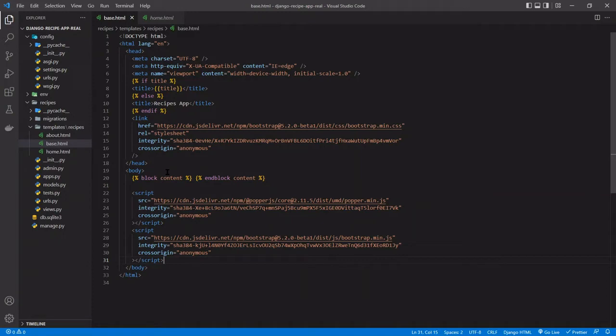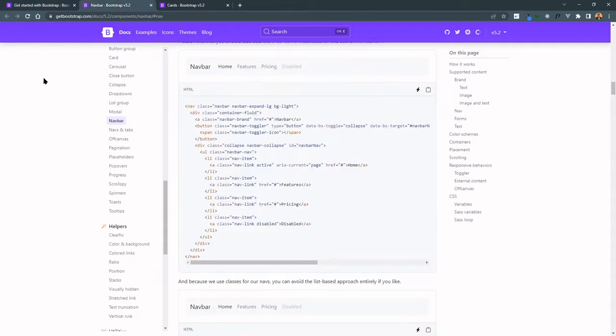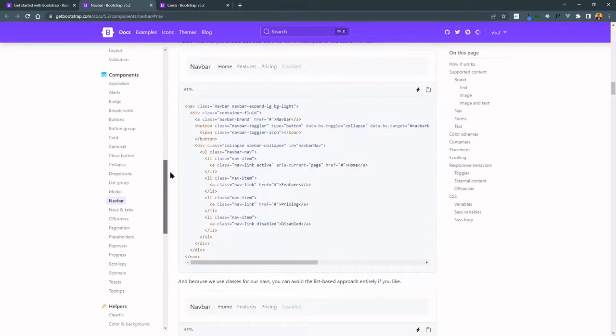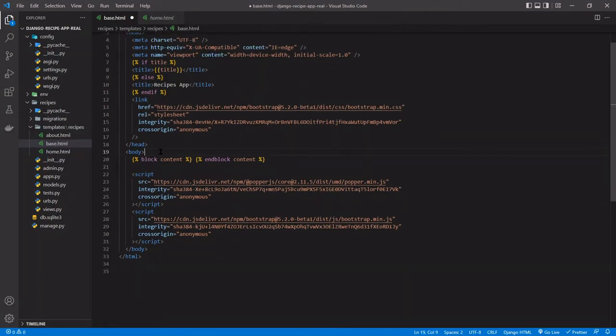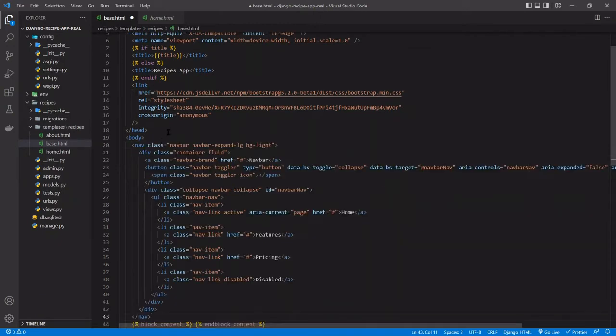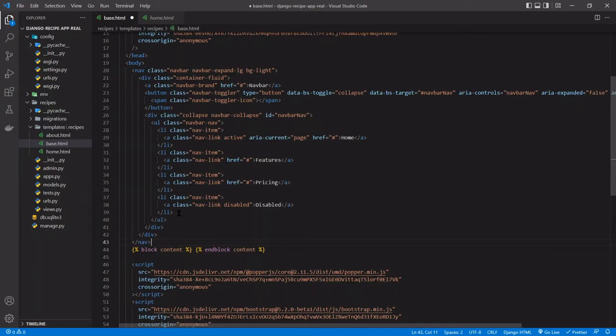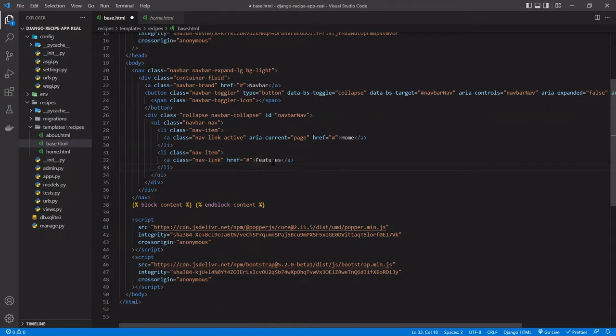So first we're going to add a navbar. So if we go back to getbootstrap.com and under components, navbar, again I'll link this in the description, but this will be just a basic navbar. We can copy this. So I'm going to go back to the page and I am going to paste it right in that body section. So we're going to clean up some of these links, so we're not going to need this disabled link or this pricing link. We're just going to keep home, and we'll just change this to about because we have the about page.